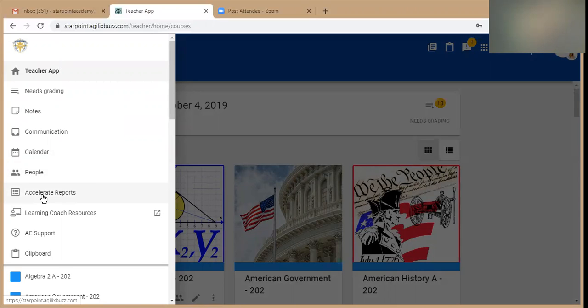Accelerate Reports is a very in-depth, wonderful product where we can run reports on our student base, which is really fantastic, but that's a whole other training. Learning Coach Resources is really more for the parent, and that's a very easy click and use, wonderful tool for parents as learning coaches.